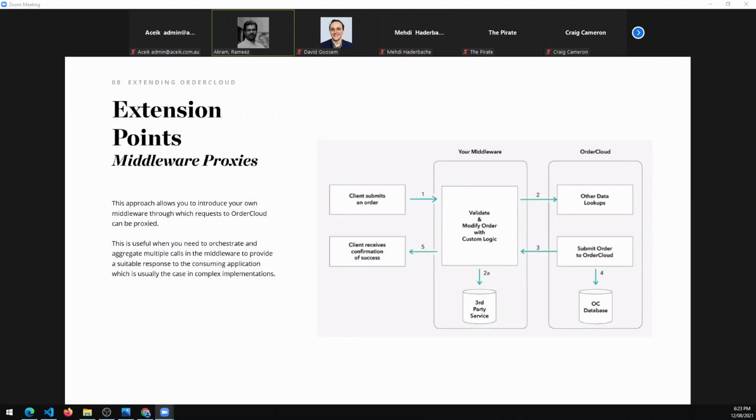Next up, we also have a concept of middleware proxies. I think a lot of us will be familiar with this. It's introducing your own middleware through which requests to OrderCloud can be proxied. This is quite useful when you need to orchestrate a number of calls in the middleware and provide a unified response to the front end. So in this case, you can introduce your own middleware, aggregate different calls, and orchestrate different actions with third-party systems. Based on complex implementations, usually you'd have this kind of setup.